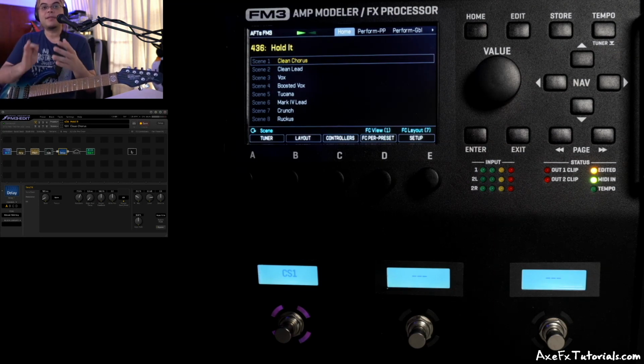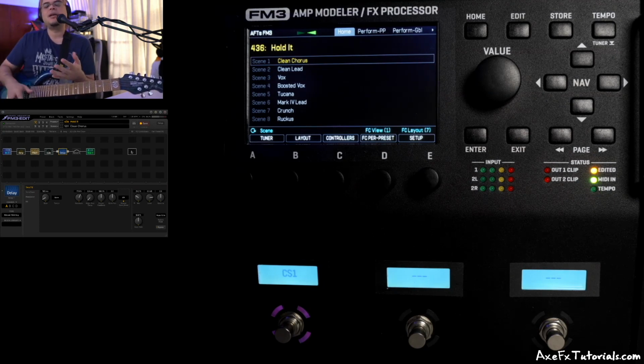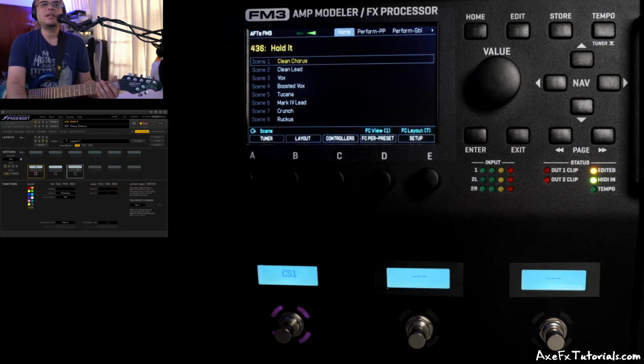Or if you want to play a chord and have it last a long time, and you can just solo freely without having to hold your foot down on a switch, I would use the latching mode for that. So very easy to change and very easy to try both. See what works for you, momentary versus latching. And that's pretty much it.